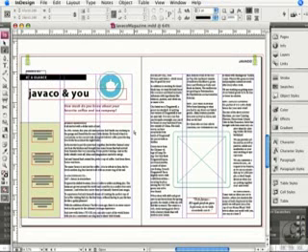copying artwork into InDesign. And the big exception is copying Illustrator artwork. When you copy art from Illustrator and paste it into InDesign, you get editable vector shapes that you can actually change in your InDesign layout.